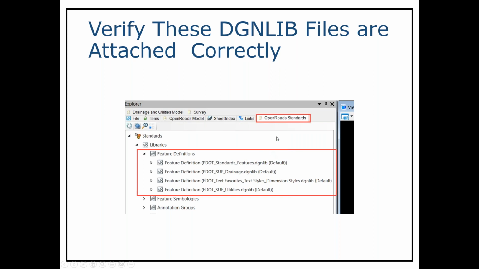To make sure you've opened up correctly, go to the OpenRoads Standards in your Explorer and make sure these files are there: the FDOT standards features DGNLIB and the FDOT text favorites stock text styles DGNLIB. Also, those two are connected back and forth. You've got to have them for survey. Also, you should see the SU drainage and the SU utilities. So these four files should be in your library every time you open up a file.